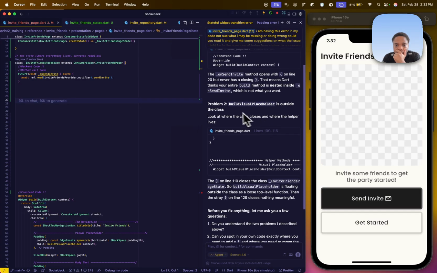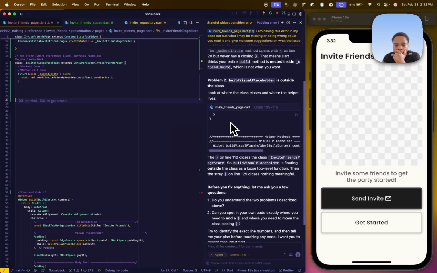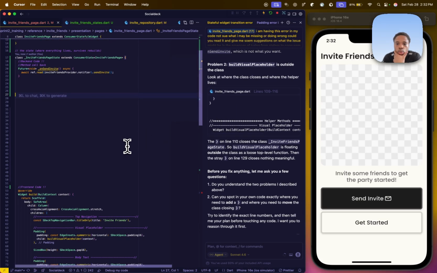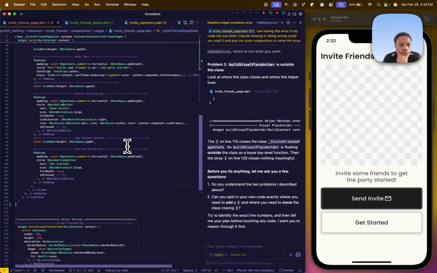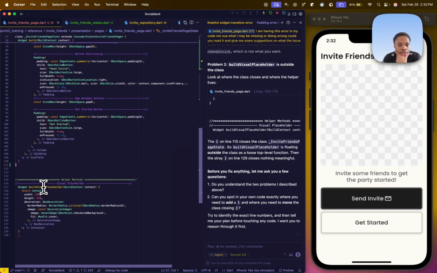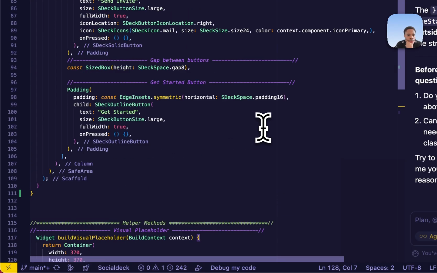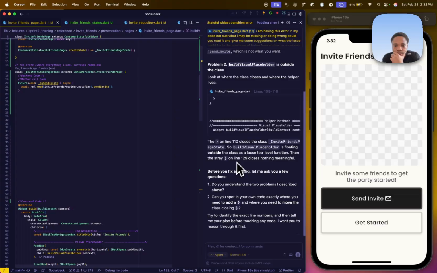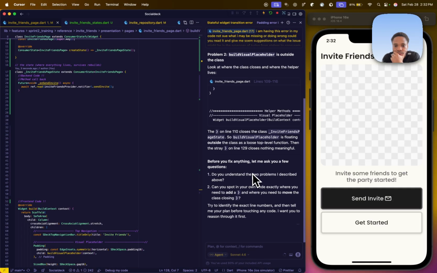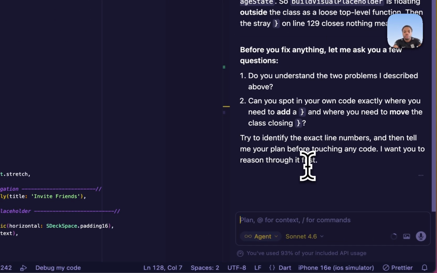Okay. Problem two, the visual is outside the class. Look where the class closes. Also, the visual placeholder, which is something the front end made, is outside of the class. Before fixing anything, let me ask you. Okay. Yeah, I think we should be okay now.